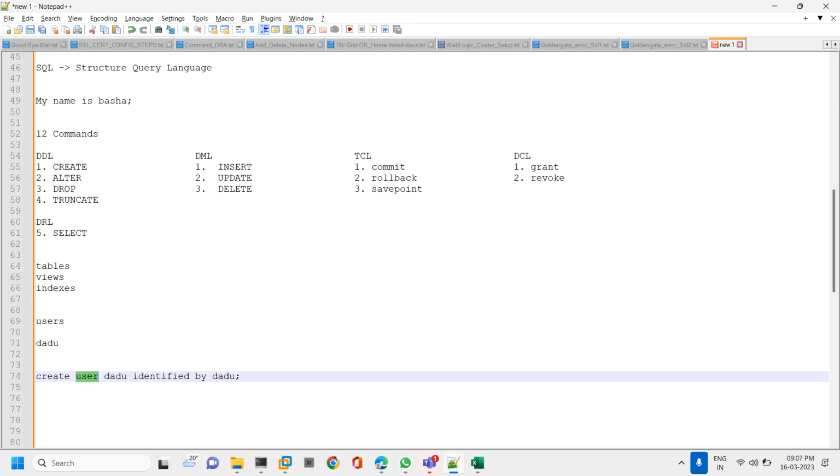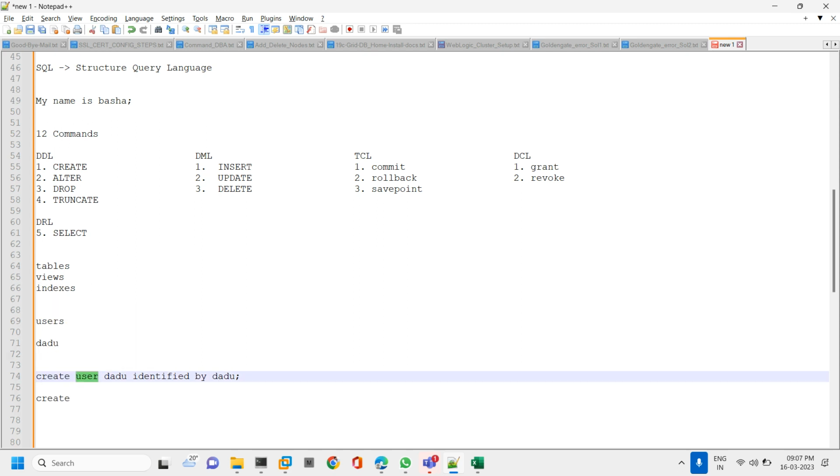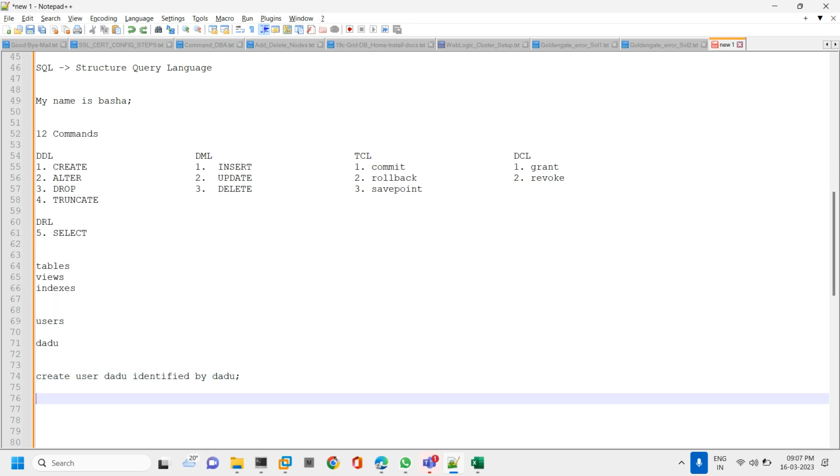Create user, because I'm creating a user. Now I'm creating a table. So what is the command? Create. Instead of user, I'm creating a table, so I have to give the table keyword. And you have to mention the table. Here you mentioned the username. Now you have to mention the table name.